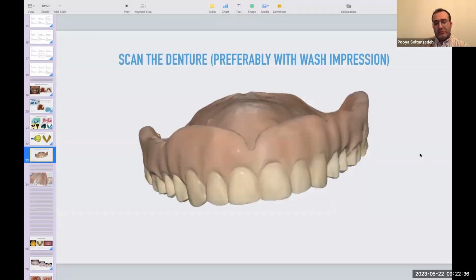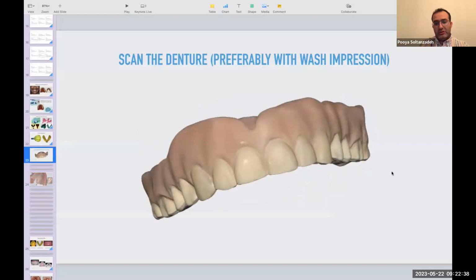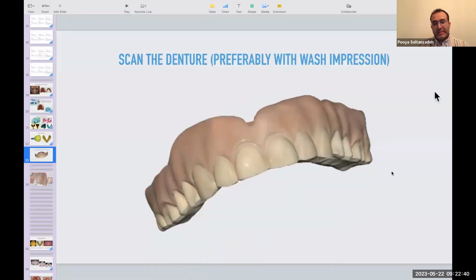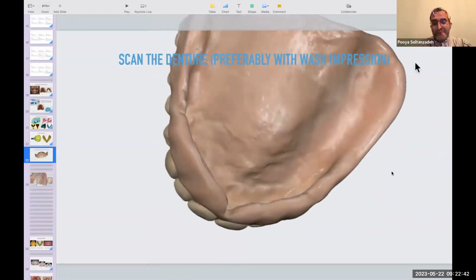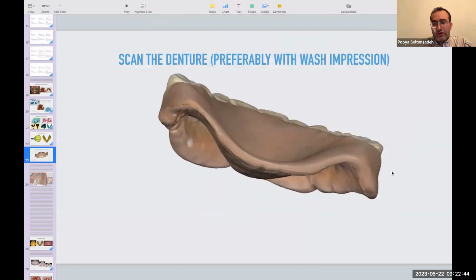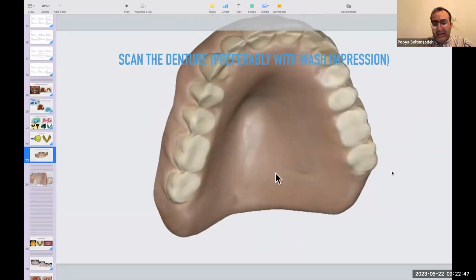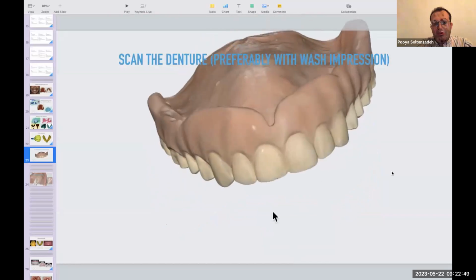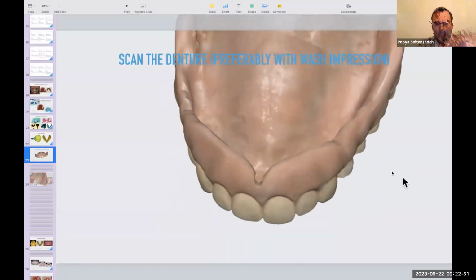If the patient is okay with the denture, we can simply scan it. If it is not the best, then we can do a wash reline with light body PVS. We can make a liner inside the denture, put it in the patient's mouth, and do a functional impression, and then scan the denture inside and outside continuously. You can always use it with your intraoral scanner.